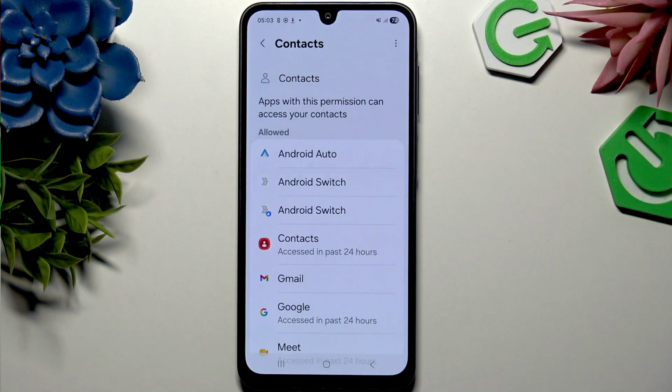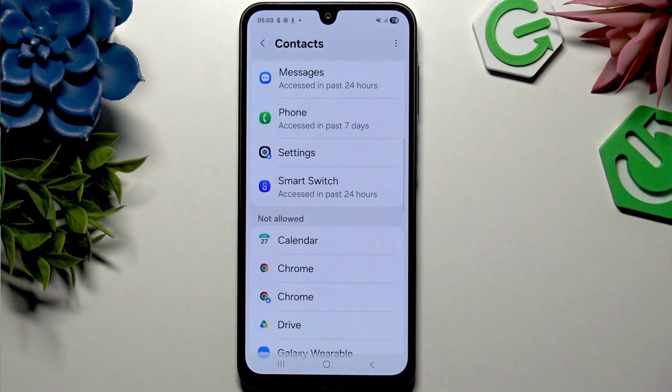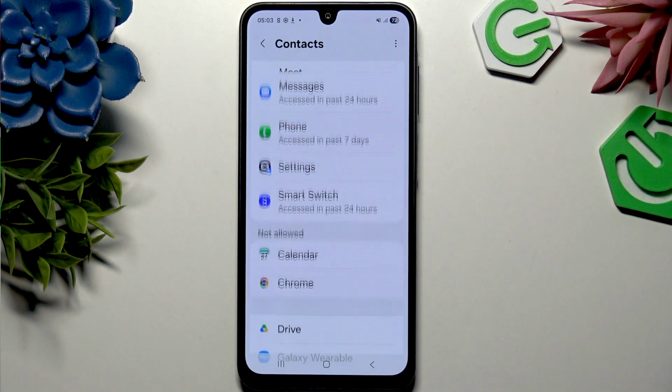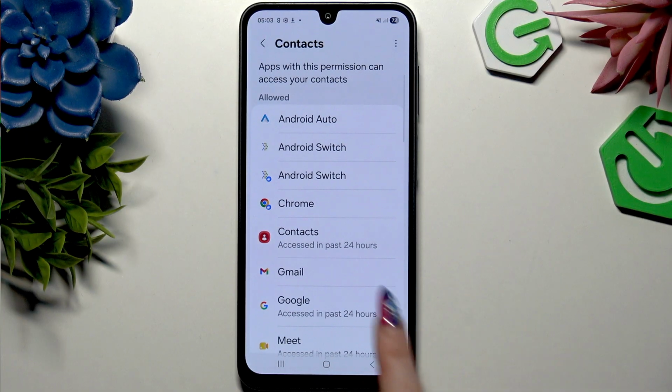Select an app under one of those sections. In case of contacts, allowed or not allowed, and apply one of those, allow or don't allow. So when I do that and go back, I can see Chrome gained access to my contacts.